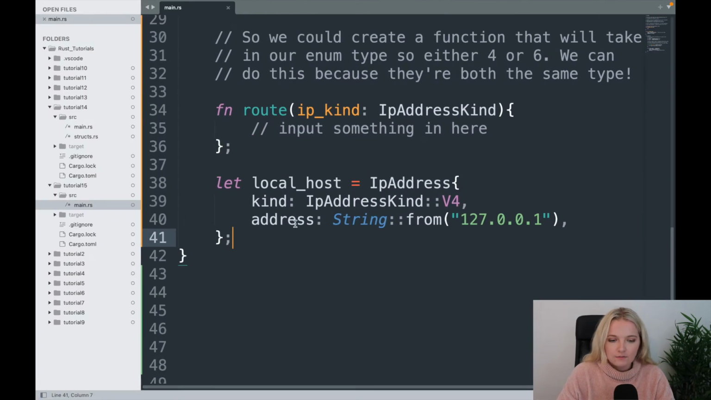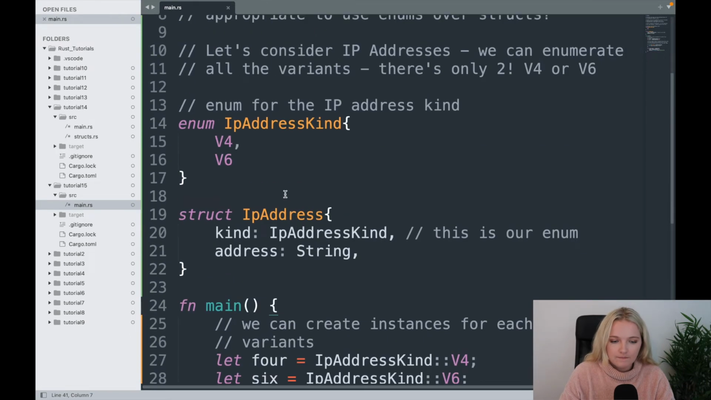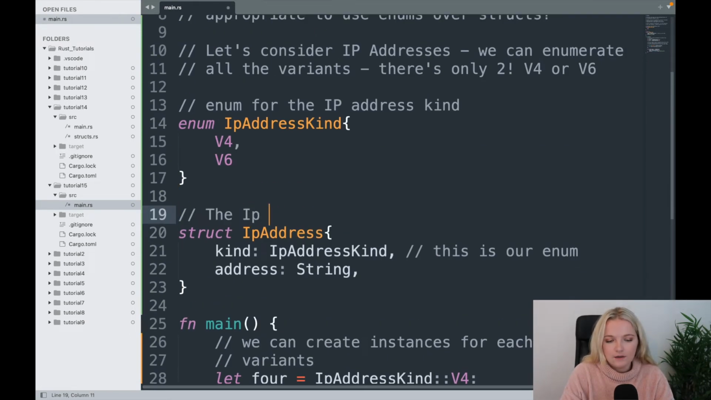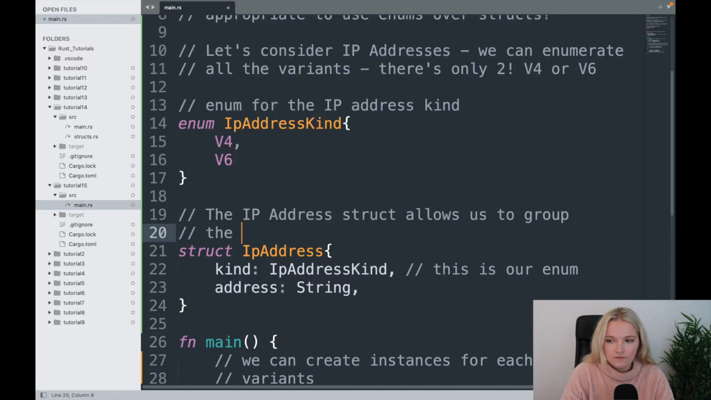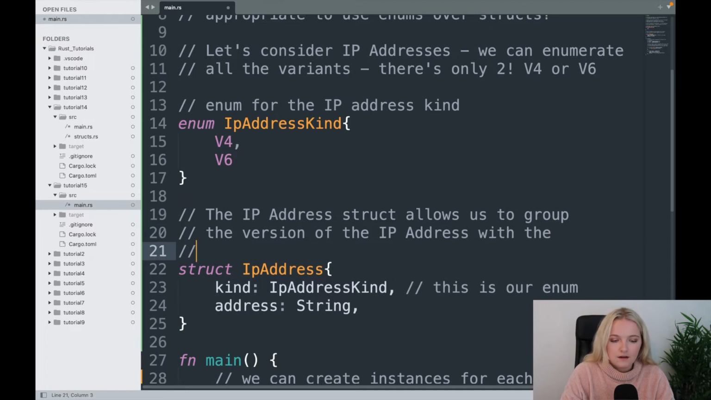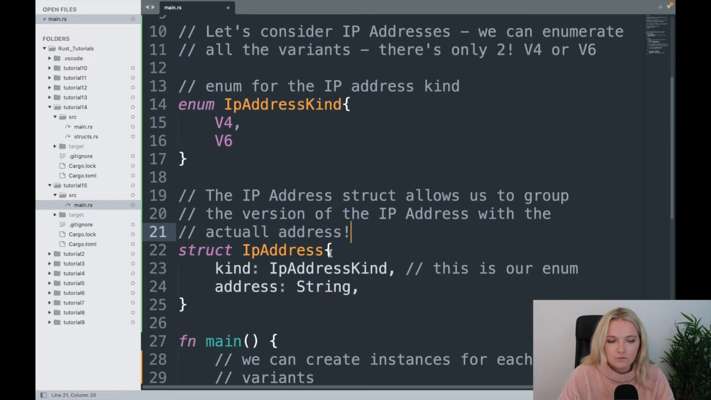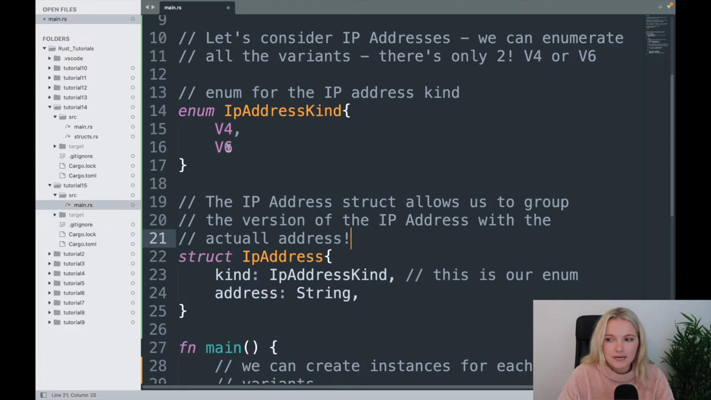Okay, so let's make a little comment and say here, the IP address struct allows us to group the version of the IP address with the actual address, which is kind of cool. We've incorporated an enum and a struct together. Now let's say we actually want to store some specific data inside our enum. How would you do that? What would you label this as? That should have a comma there. What would you put in here? And it's very, very simple.